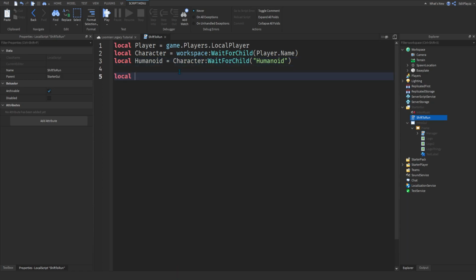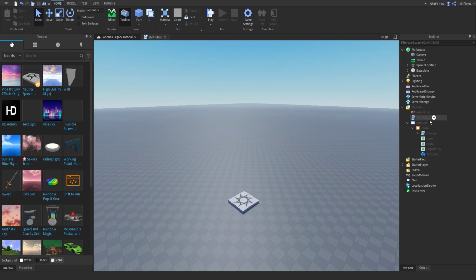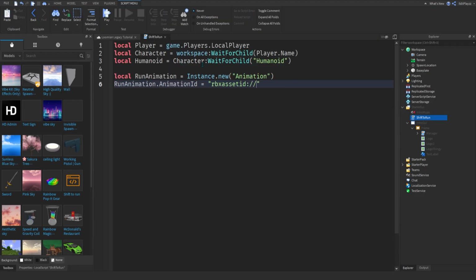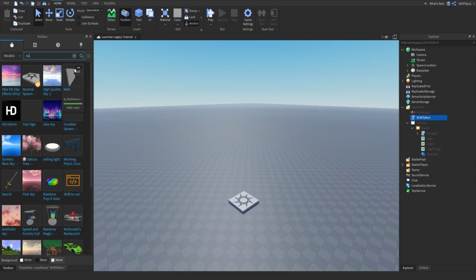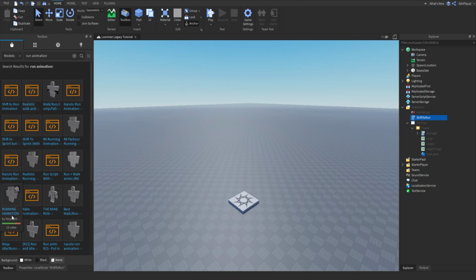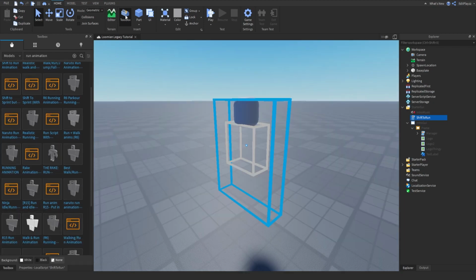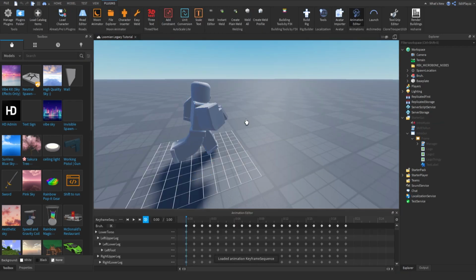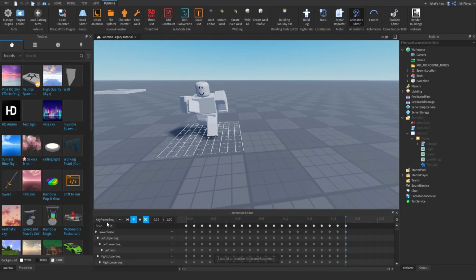Okay. Local run animation is equal to Instance.new animation, so we're making a new animation. That's what Instance basically does. Run animation, animation ID, so we're gonna put the ID, and I'm gonna use an animation from the toolbox. So to get the ID, we're gonna need an animation from the toolbox. Let's search run animation, and we can find one that we like. Maybe this one. Make sure it's R15 because our game is R15.